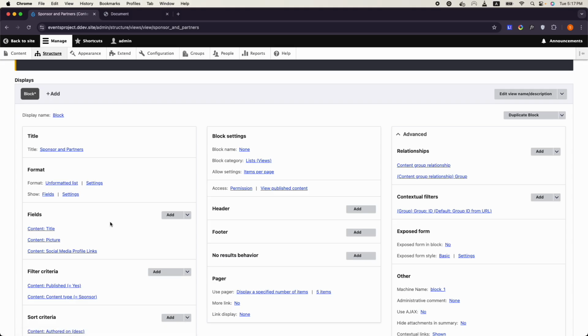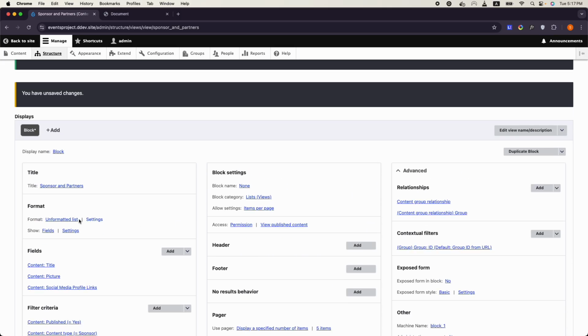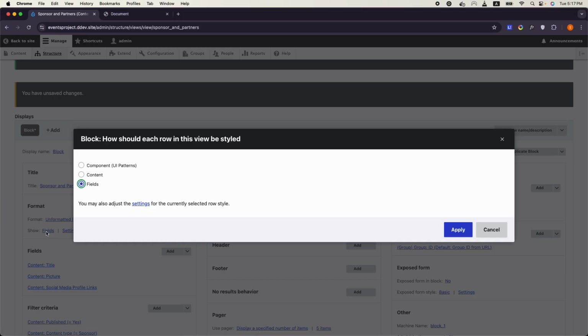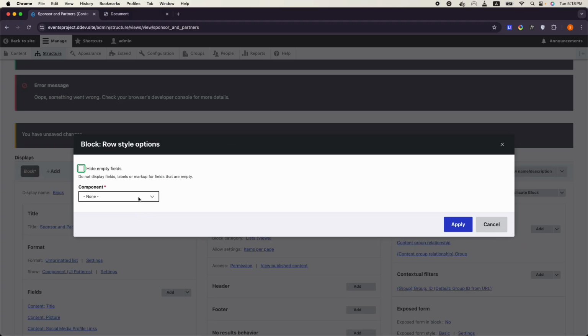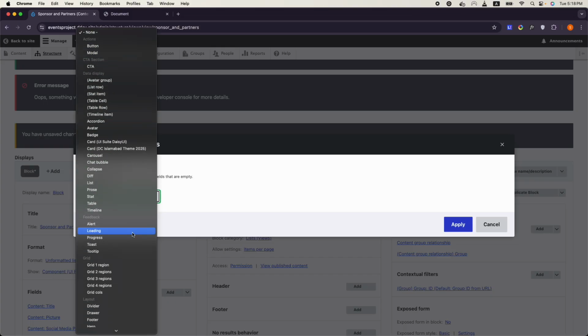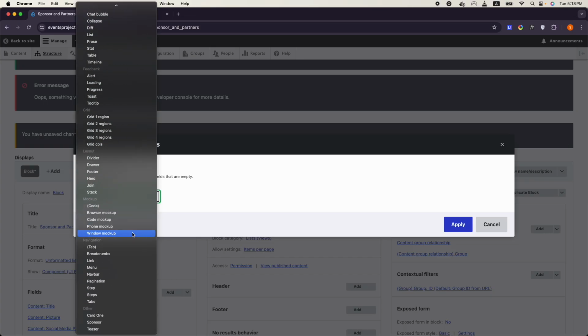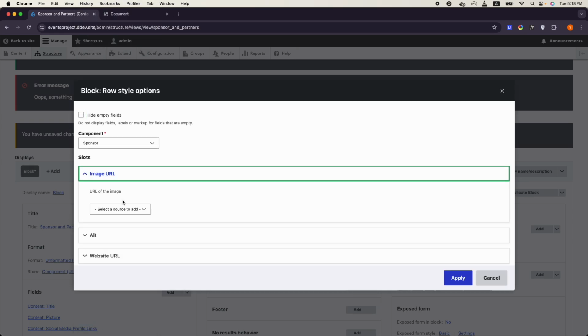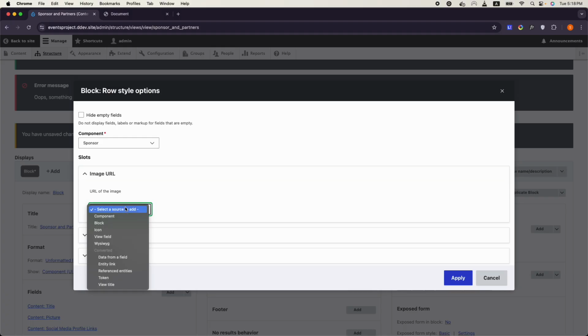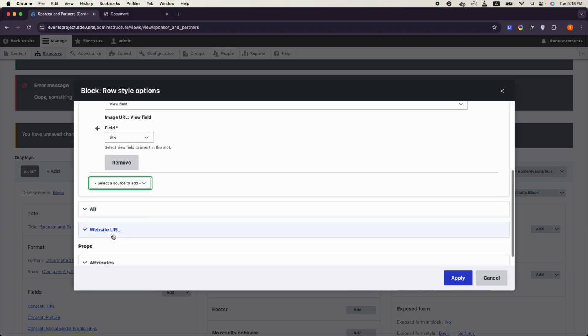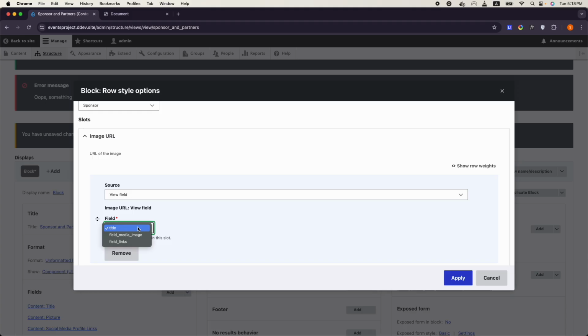Okay, so these are the three things. The next is, in the show fields, we'll make it fields. By default it is fields, but we will use the UI patterns. So which pattern do we want to use? Sponsor. If it has been created properly, it is in the other section, sponsor. So image URL, URL of the image, from where will we take it? View field. Which view field? The media image.